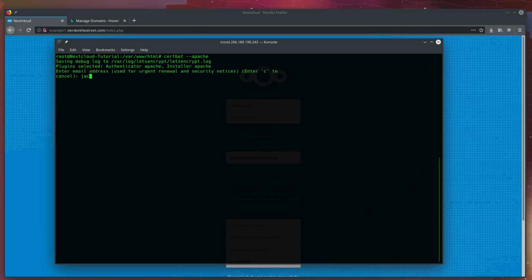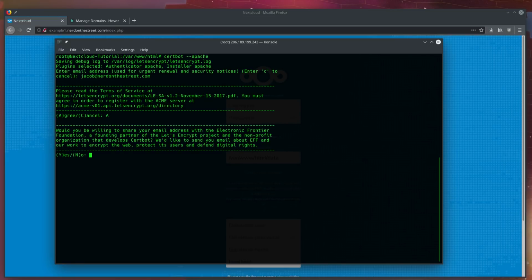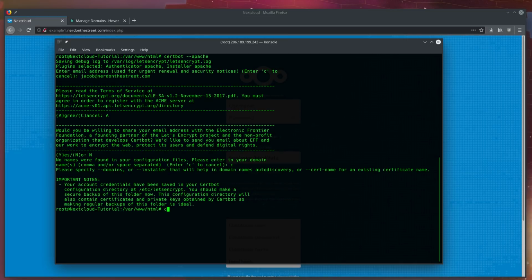Enter your email address. I'm going to use jacob@nerdonthestreet.com, and you do need to agree to the terms of service for this. It's trying to sign me up for the Electronic Frontier Foundation's email list. I believe I'm already subscribed. And at this point, it's telling us that there are no domains available in our Apache configuration. So I will cancel out of this.